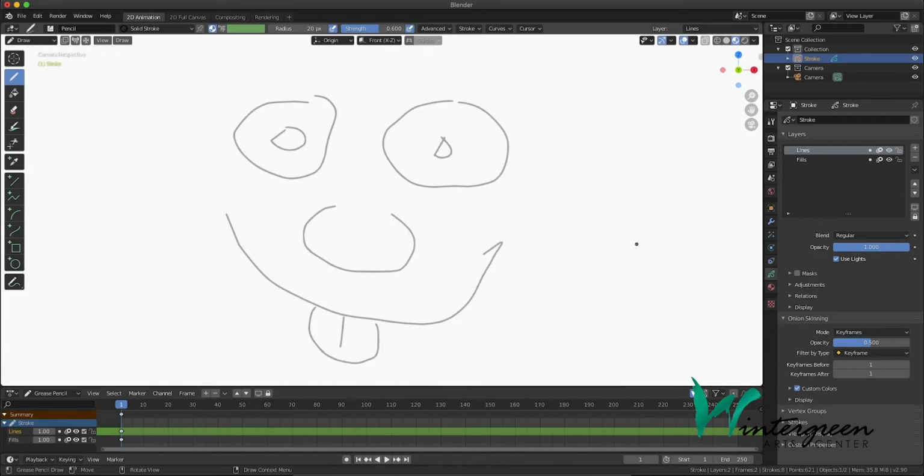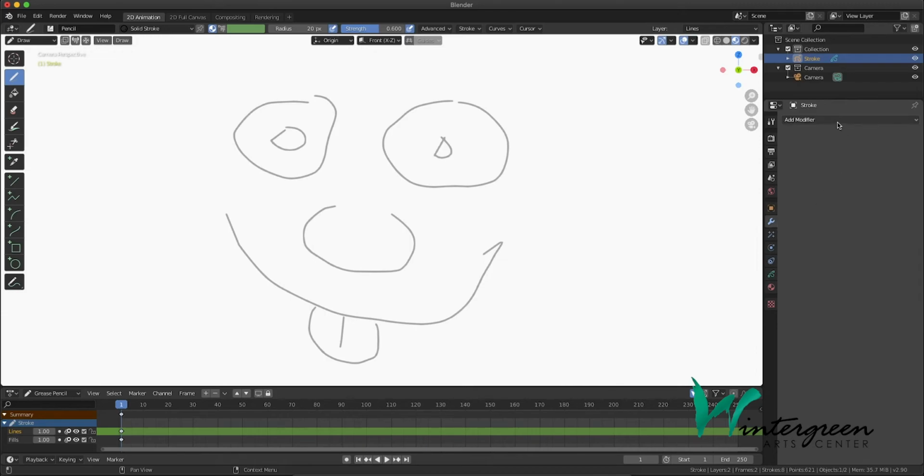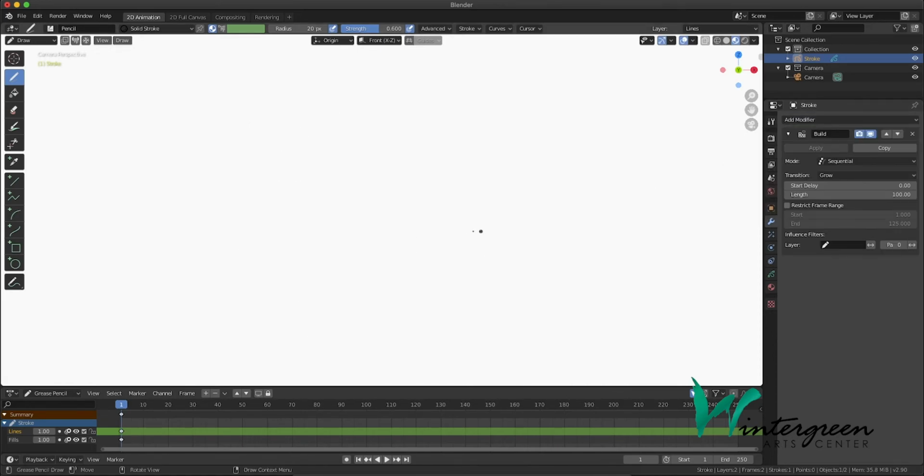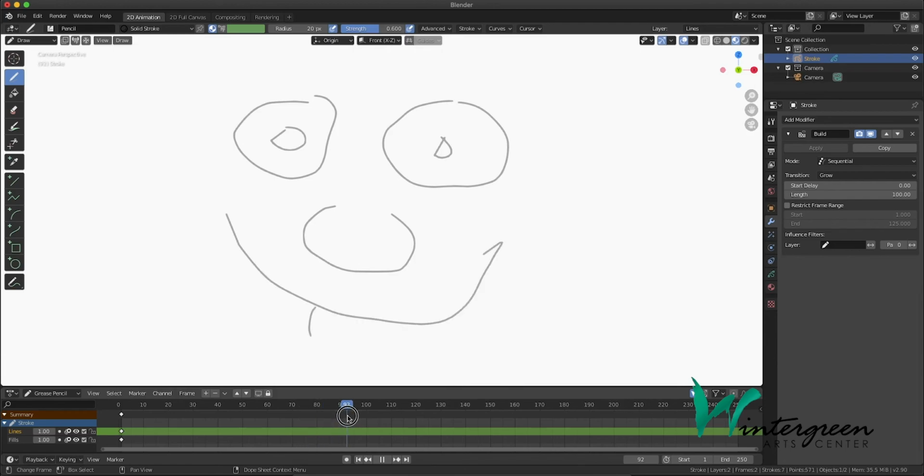There. We'll go off to the side to the blue wrench. And this modifier here is being applied to our stroke up here in the upper right. Under Generate, choose Build. Oh, it's gone. But at the bottom here, you can see I have this little blue marker. That's our playhead. So if we click and drag that, we can see our drawing being animated on the screen.